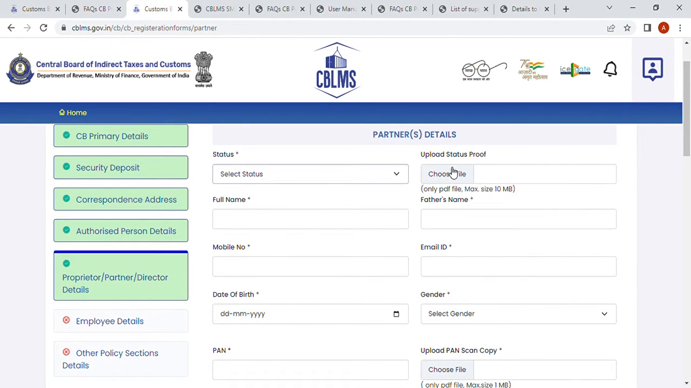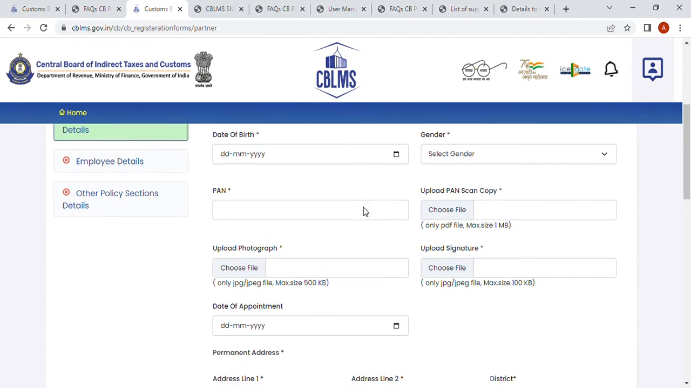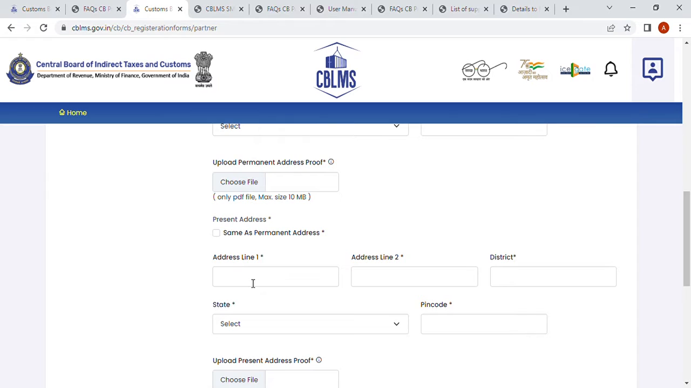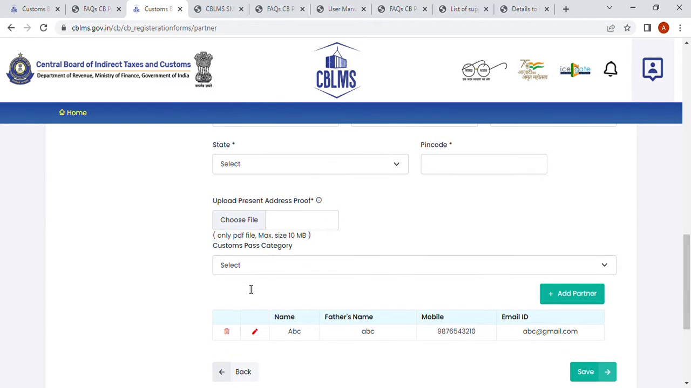You need to substantiate this option via proof. You upload the status proof, again the full name, father's name, mobile number, email ID, date of birth, gender, PAN copy, photograph, signature, appointment date, permanent address, present address. Again you need to follow the same.